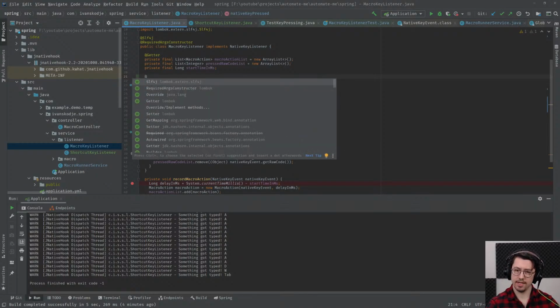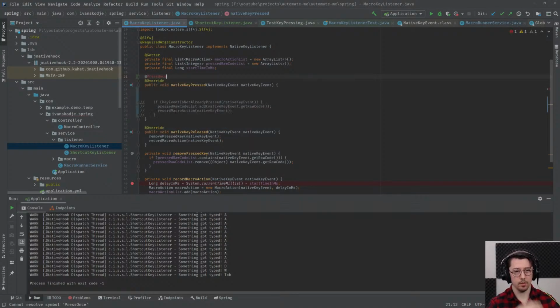Perhaps press once, click once, press once? I don't know, what should we name this? Pressing once, pressed once. Only press once. Yes, that's a good one, right? So let's create a aspect.